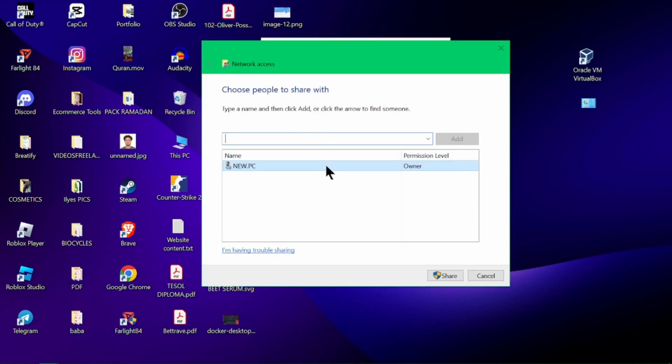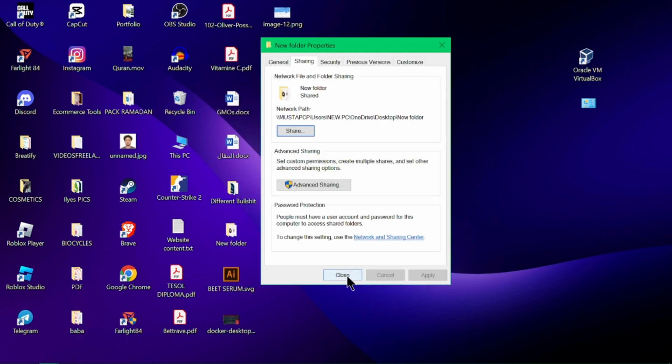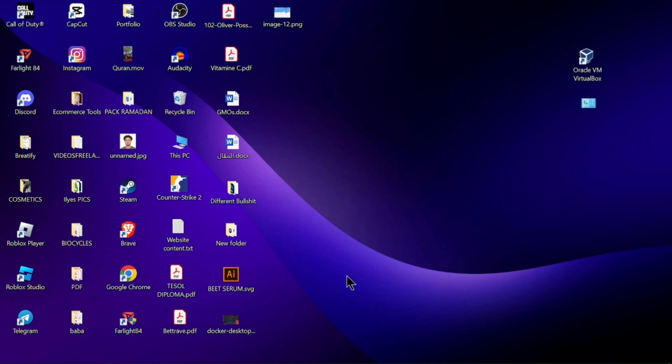Expand the private profile and make sure the following options are enabled. Turn on Network Discovery and turn on File and Printer Sharing. Then click Save Changes. Navigate to the folder you want to share.